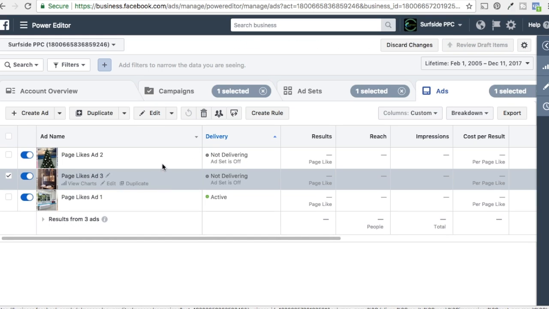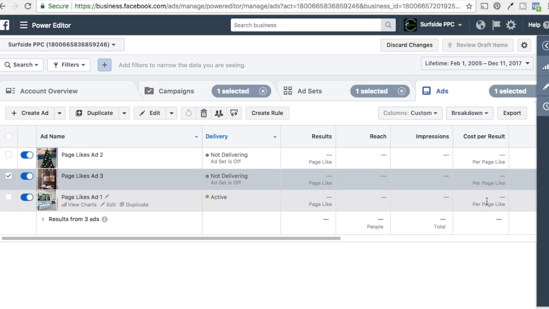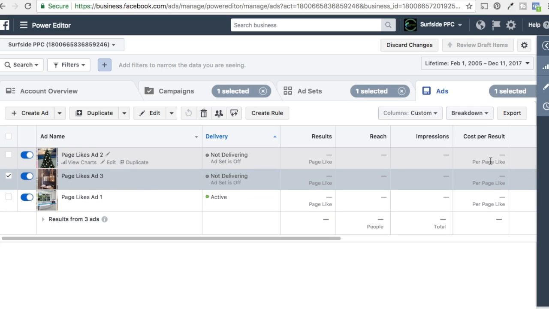Okay, so now we have our 3 different ads up here, and you want to upload different ads because Facebook is automatically going to serve the ones that are getting the most likes. So you can see here results, page like, and cost per result. This is going to be a dollar amount per page like. So for example, if this one's driving it at 10 cents a like, this one's driving it at 15 cents a like, but this one's driving it at 3 cents a like, for example. It might end up being more expensive. It just depends on your niche.